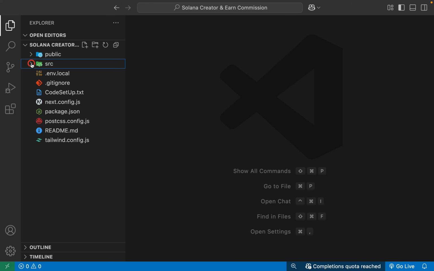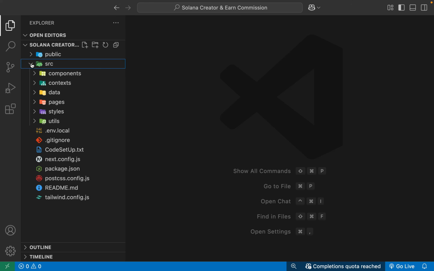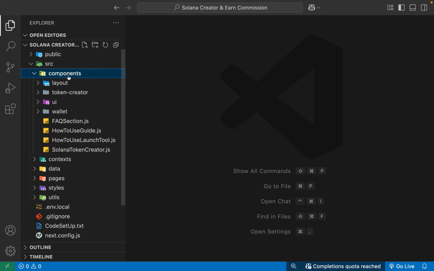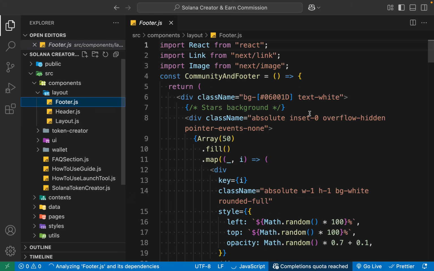The next we have is the SRC, in which you will have the complete folder and file structure and all the logic for this particular application. The very first one we have is the components, in which we have all the components which we have designed for this application. The first section is the layout, in which you will find our footer.